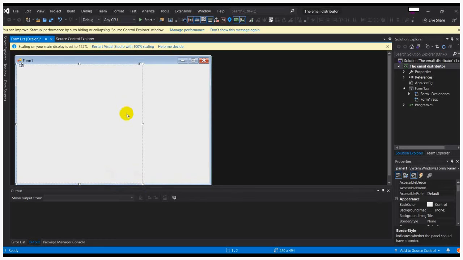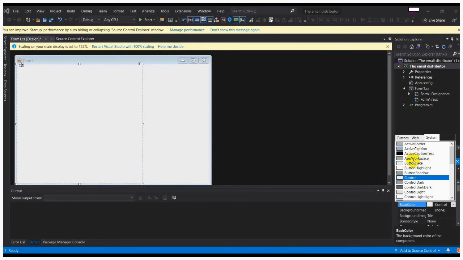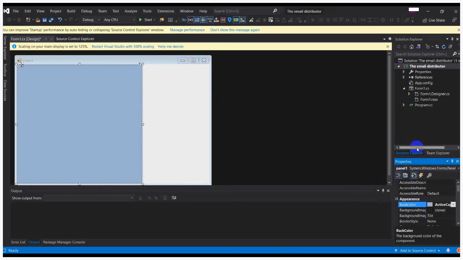All right, so we can change the color of our panel to whichever color which we prefer. We can just put it to active caption, just like this, and then yeah, just for it to be a little bit nicer.